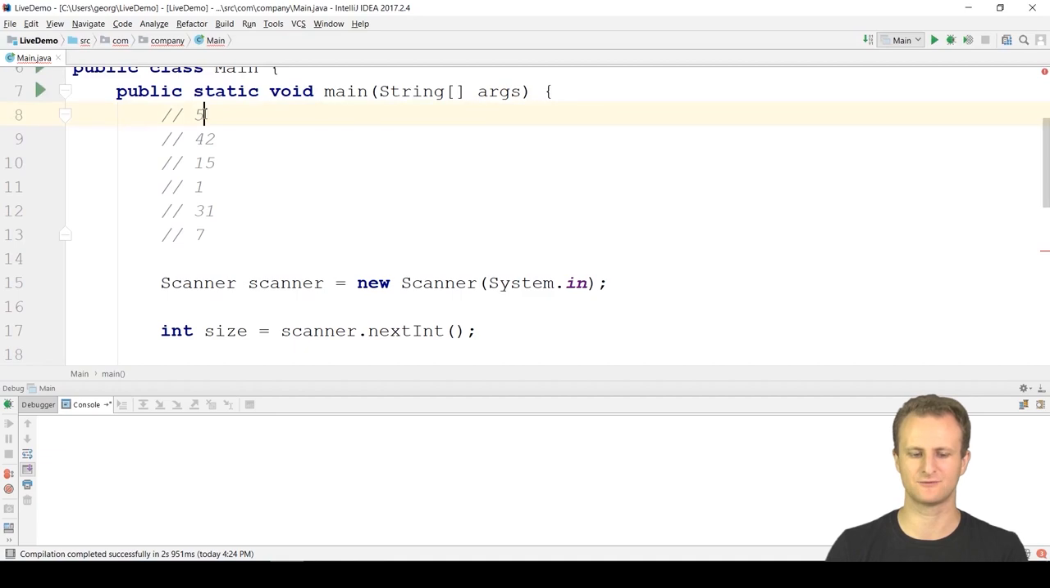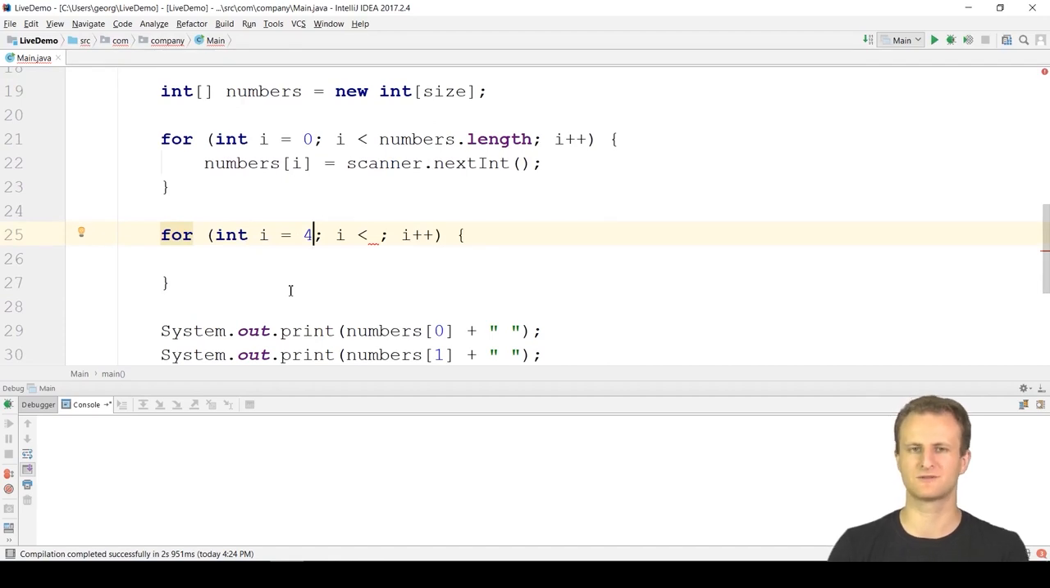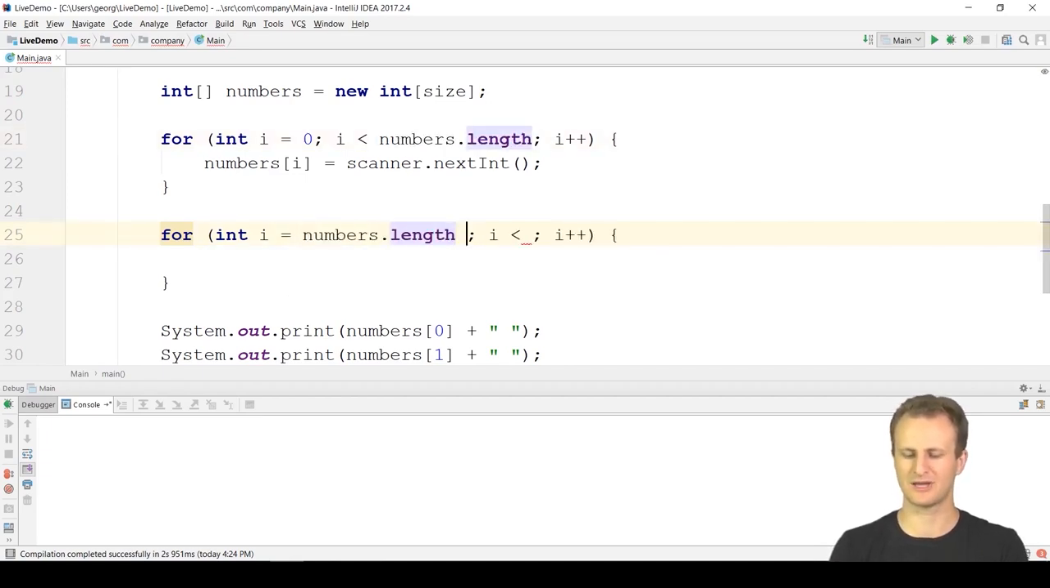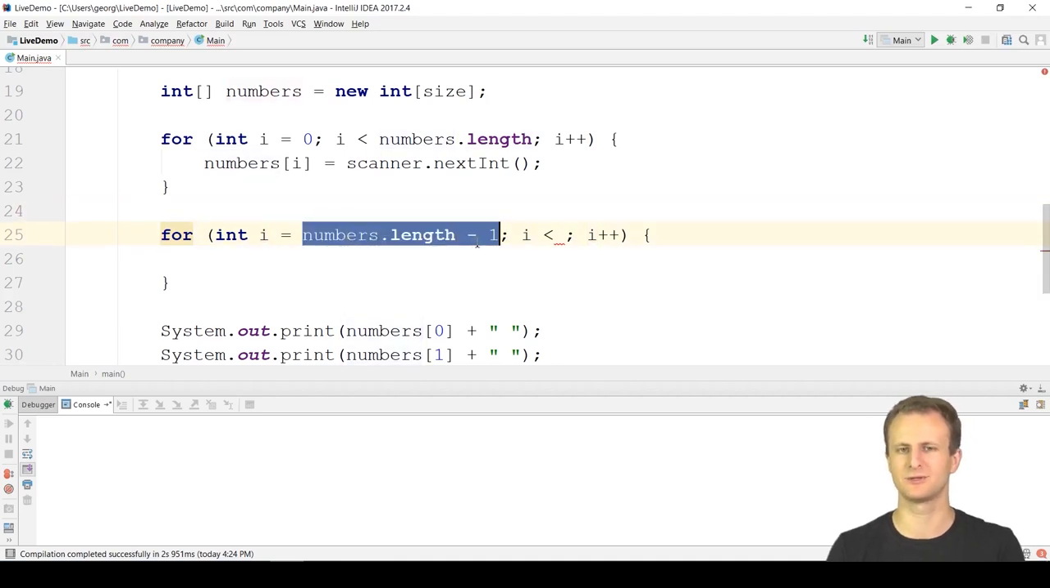Well, we already said that for 5 items, the last item is at index 4. So this would be index 4, but how would we calculate index 4 in another way? So for 5 items, it's index 4. So for length items, like we have here, for the number of items, we have length minus 1, because 5 minus 1 is 4, so length minus 1 is the last index in an array. Okay, and what is our check? Well, we need to start from the last number and continue up until the first number.